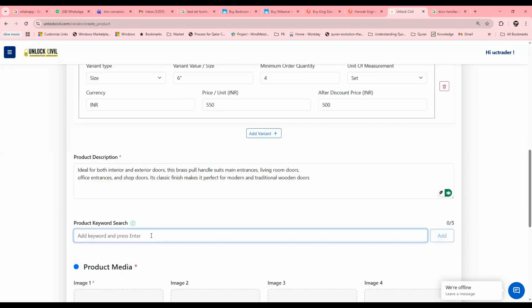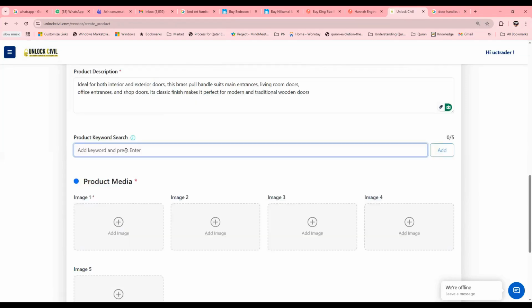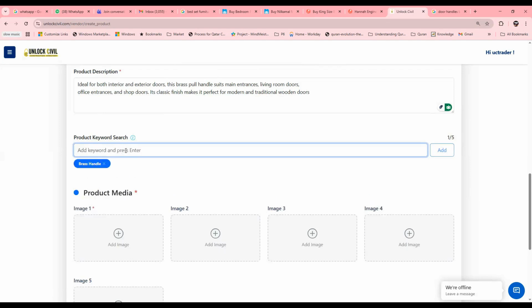And the product keyword search, you can add up to 5 keywords here and make sure you press enter after each keyword. Brass handle, enter. Door handle, enter. 8 inches handle, enter. The product keyword search helps your buyer to look out for your product easily.